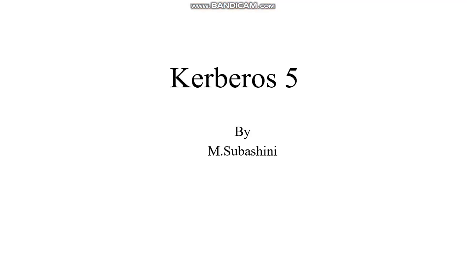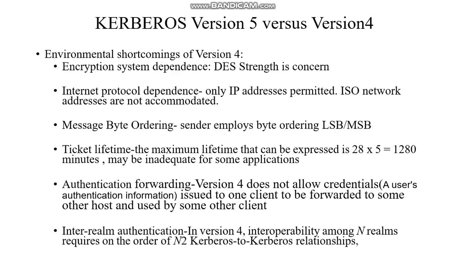Hi, now let us discuss Kerberos 5. Already in the previous videos, we have seen what Kerberos is and what the various versions of Kerberos are. There are two versions, version 4 and version 5. We have seen version 4 in the previous video, and in this video, we are going to discuss Kerberos version 5. First of all, let us discuss the environmental shortcomings of version 4.